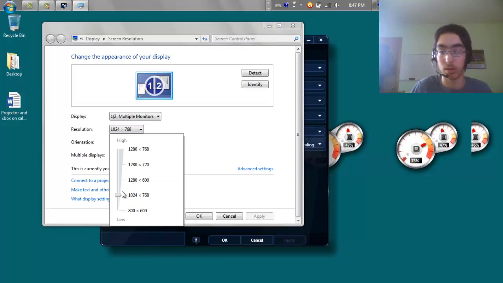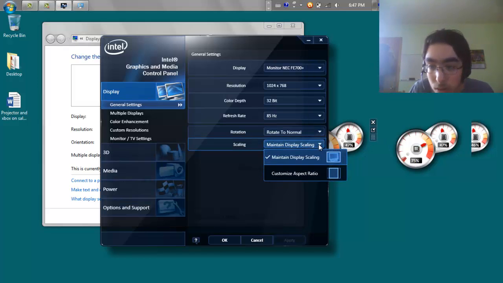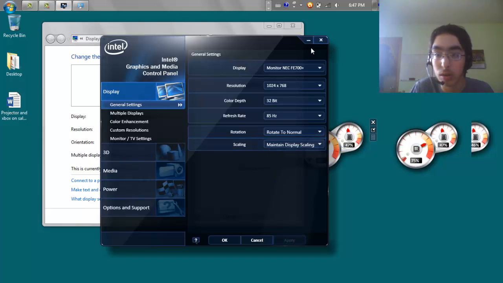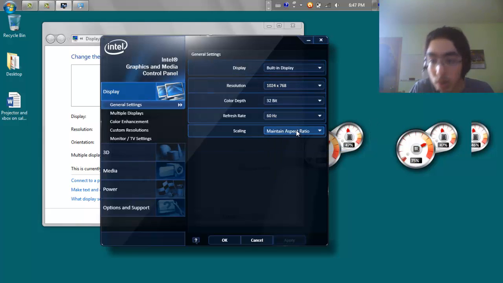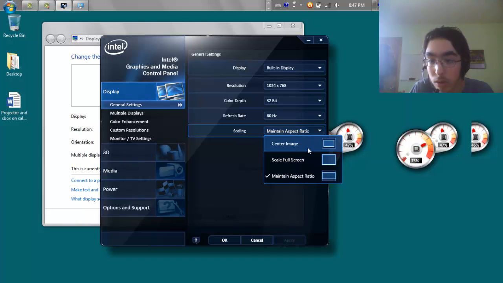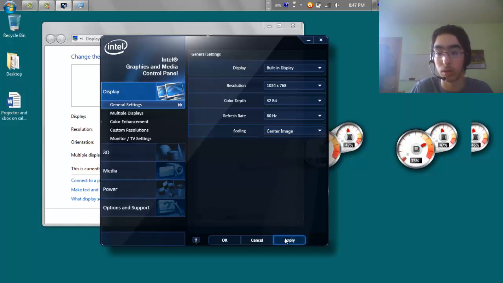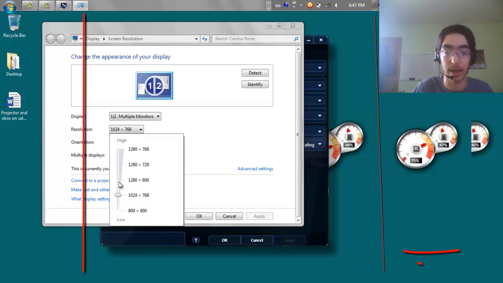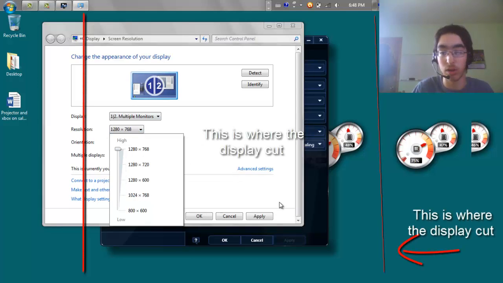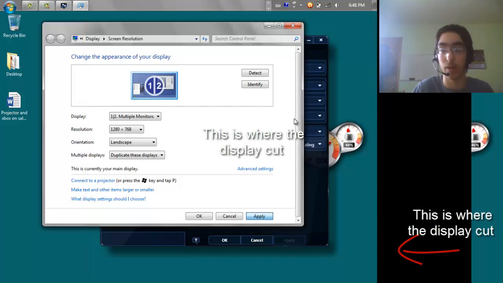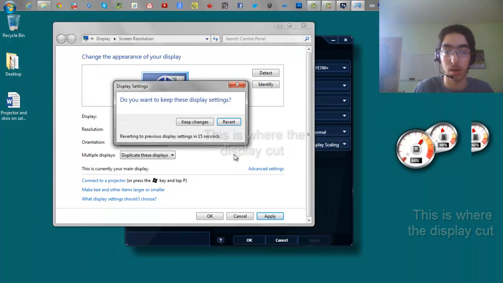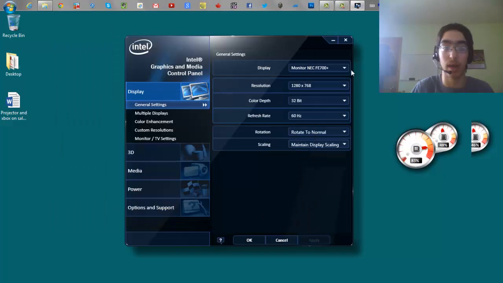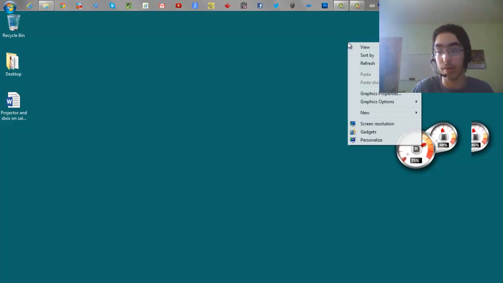So if I go back to my high resolution, apply, it'll widen it. So that's how you do it. In Windows 7, you would have to right click and go to graphic properties.